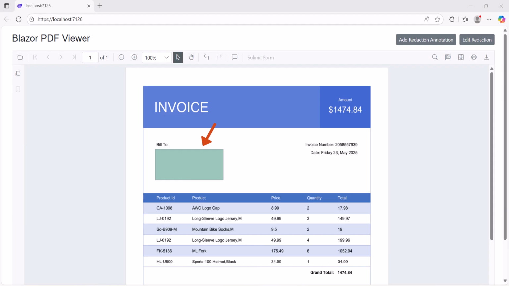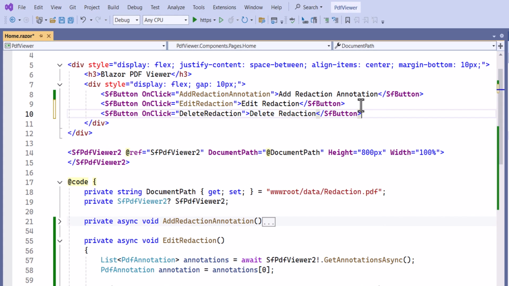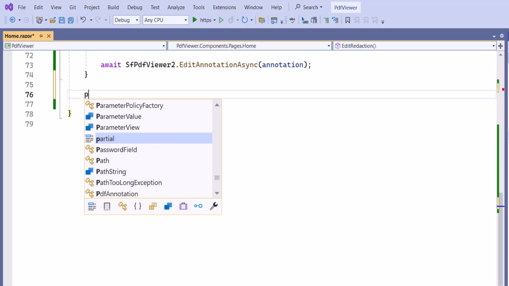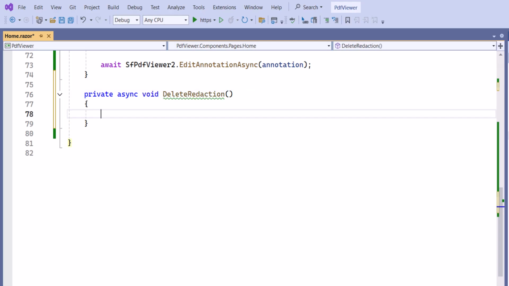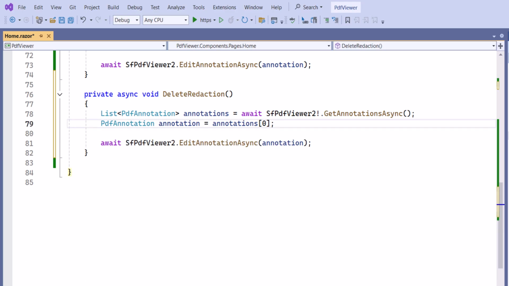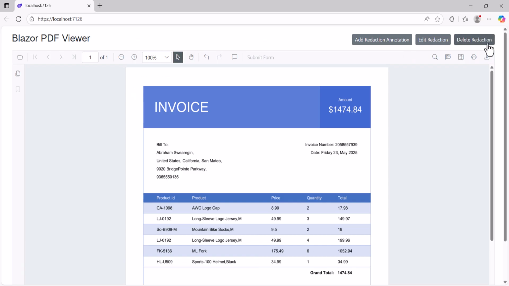Next, I will show you how to delete this redact annotation programmatically. I add a button to delete the redact annotation and define its on-click event handler. In this method, I reuse the code from the previous method with a few modifications. I use the delete annotation async method to remove the annotation from the PDF viewer. I save and run the application. When I click this button, it deletes the annotation.